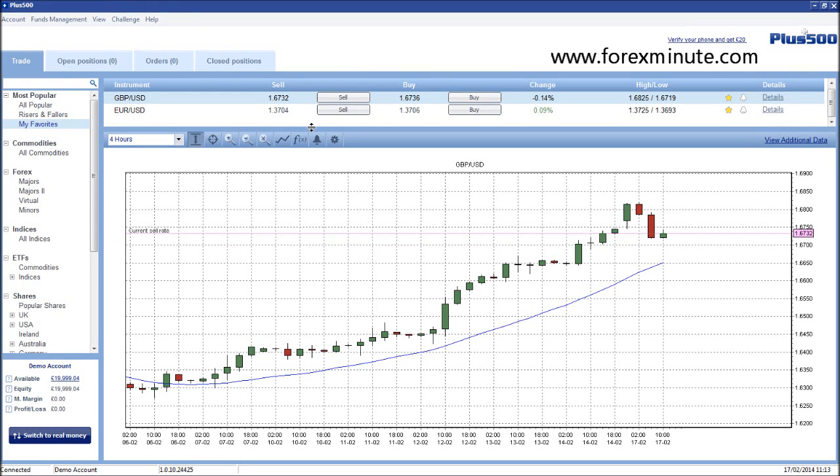So that's the Plus500 trading platform. It is hugely popular with new traders, and I think that's due to the simplicity of the platform and how user friendly it is. Let's have a quick look at the web-based trading platform.